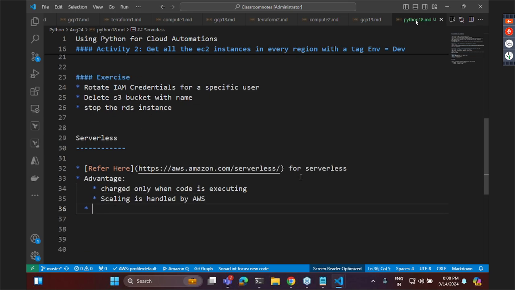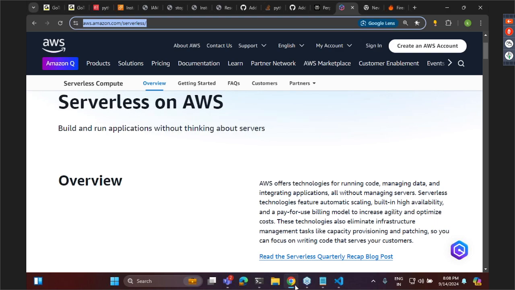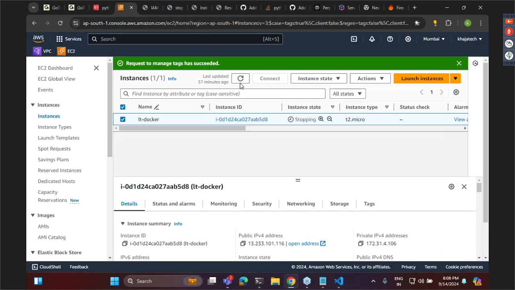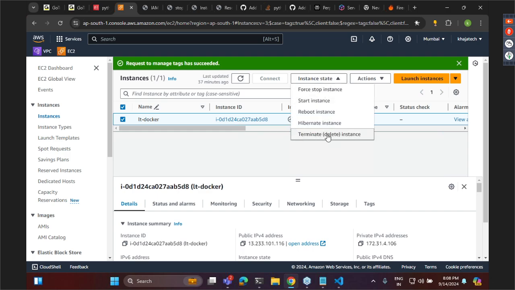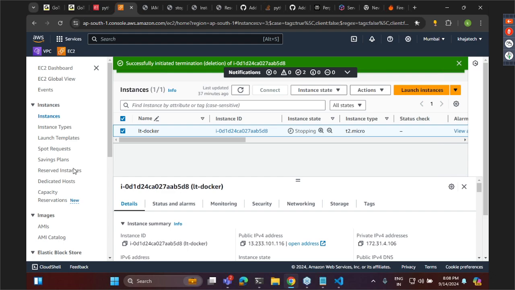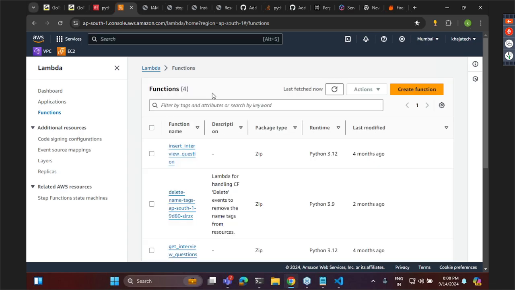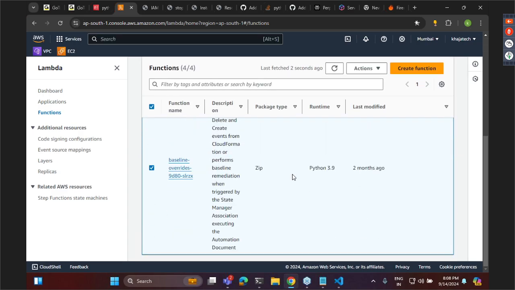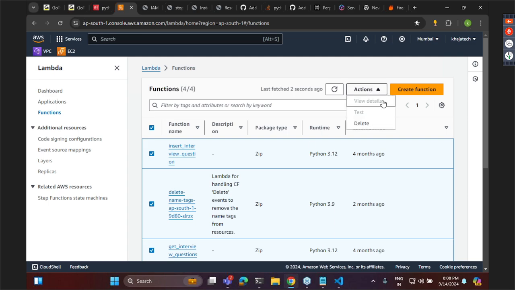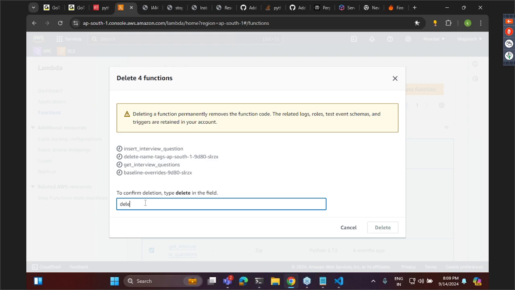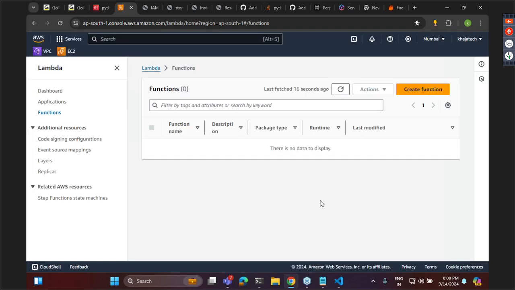Okay, right, sir. So now what I'll try to do is, let me go over here, and let me delete this machine. And let me go into Lambda. I'm not sure if there is something already running in Lambda. Actions, delete. Right. So there are no Lambda functions.